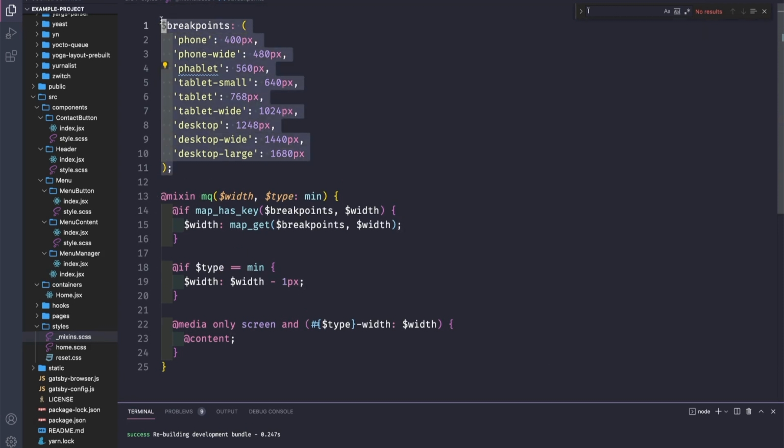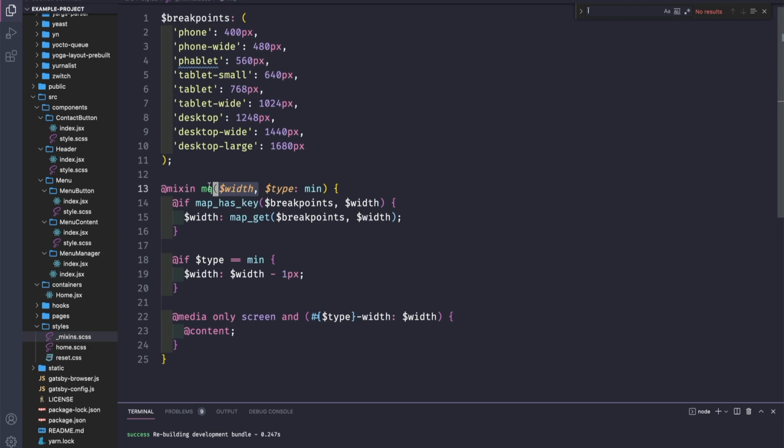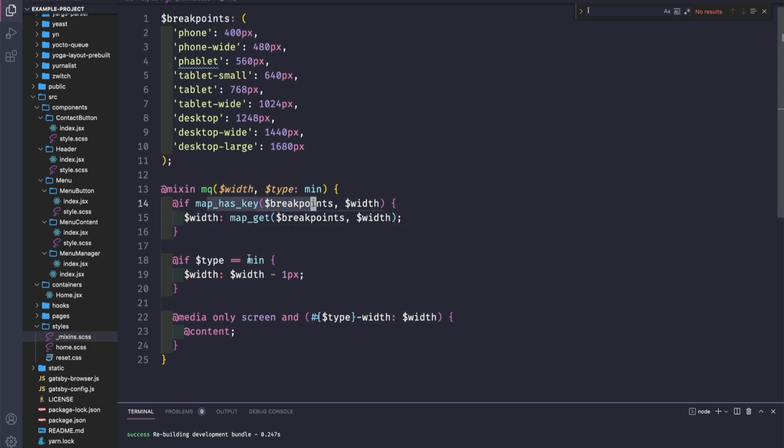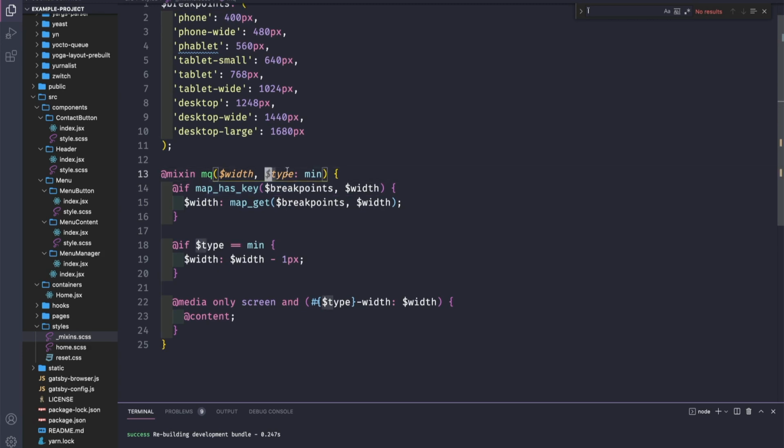What it does, it has some breakpoints. We'll just use the tablet, gets the width, which is a breakpoint, and then it takes a type, which is a min or a max, if we target until or after, and it takes the width from that breakpoint, map has key, yeah, and if that type is min, then we subtract 1, and otherwise we set that width, and then we pass the content, and this content is like props children in React, something similar. Let's go to our home CSS and do some changes.